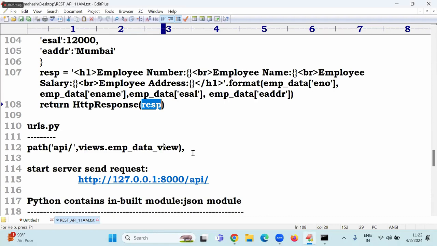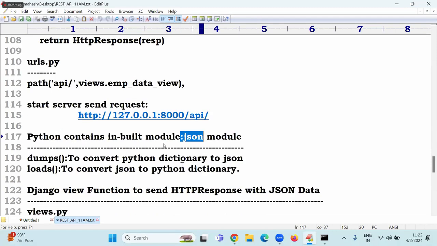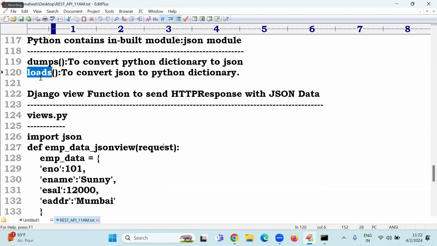To do this JSON format, Python provides one inbuilt module. That module name is json. In that, two functions are there. One is dumps, second one is loads. The main advantage of dumps is it converts one Python dictionary to the JSON. Next, loads is nothing but it converts JSON to the Python dictionary. These commands we already know from the Python pickle module, it is available there. Same here also, but the words are different.